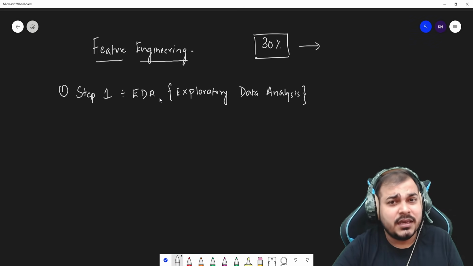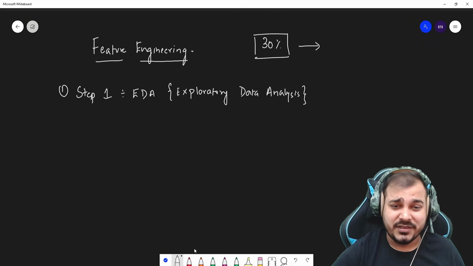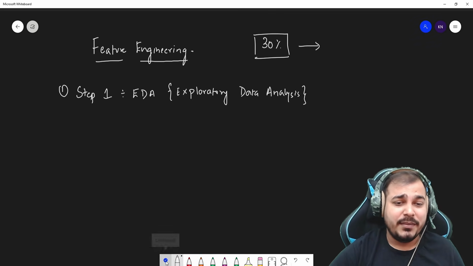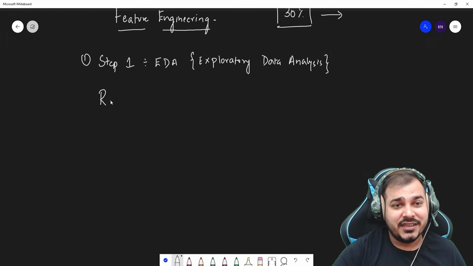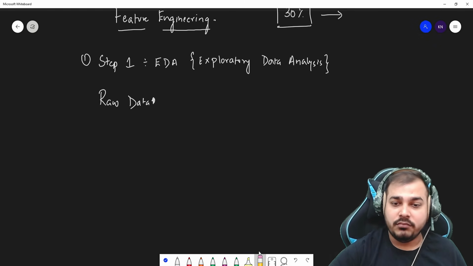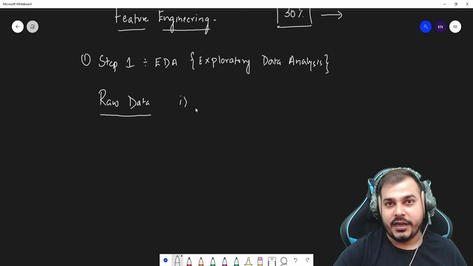Now you may be thinking, okay fine, exploratory data analysis, is it only about data analysis? No, there are many steps that we actually perform in this. So let me write it down one by one. In EDA, as soon as we get the raw data, because the entire feature engineering is actually done on the raw data itself, right? So as soon as we get the raw data, we start doing the analysis. Now what kind of analysis do we do?